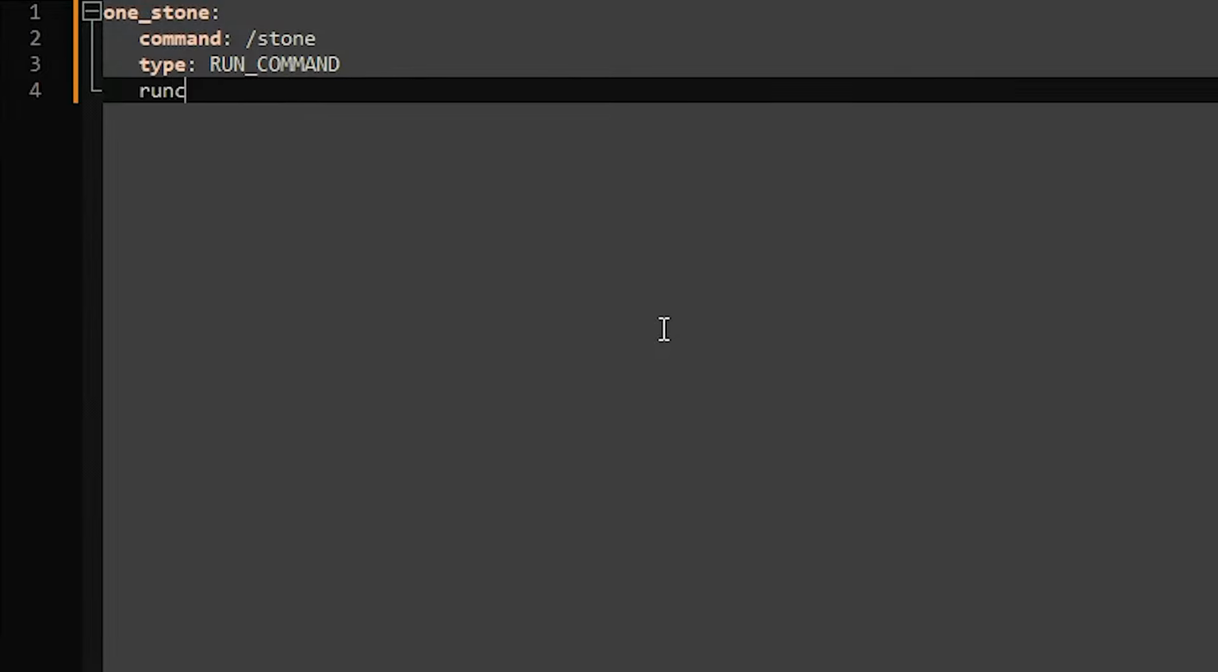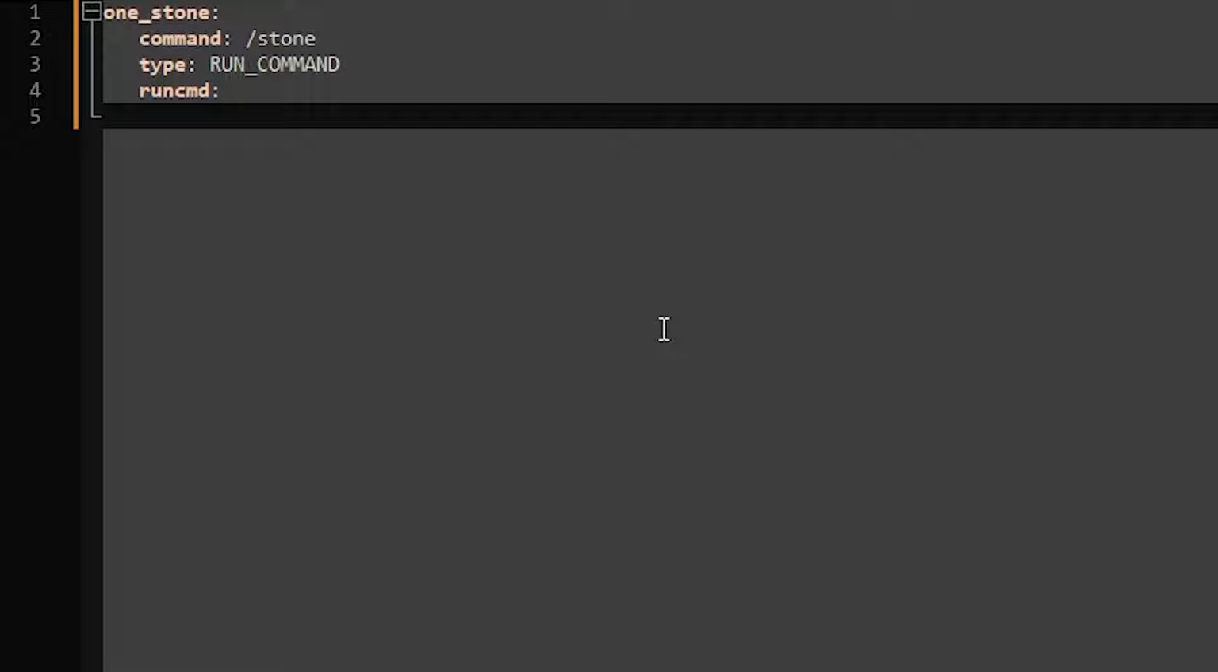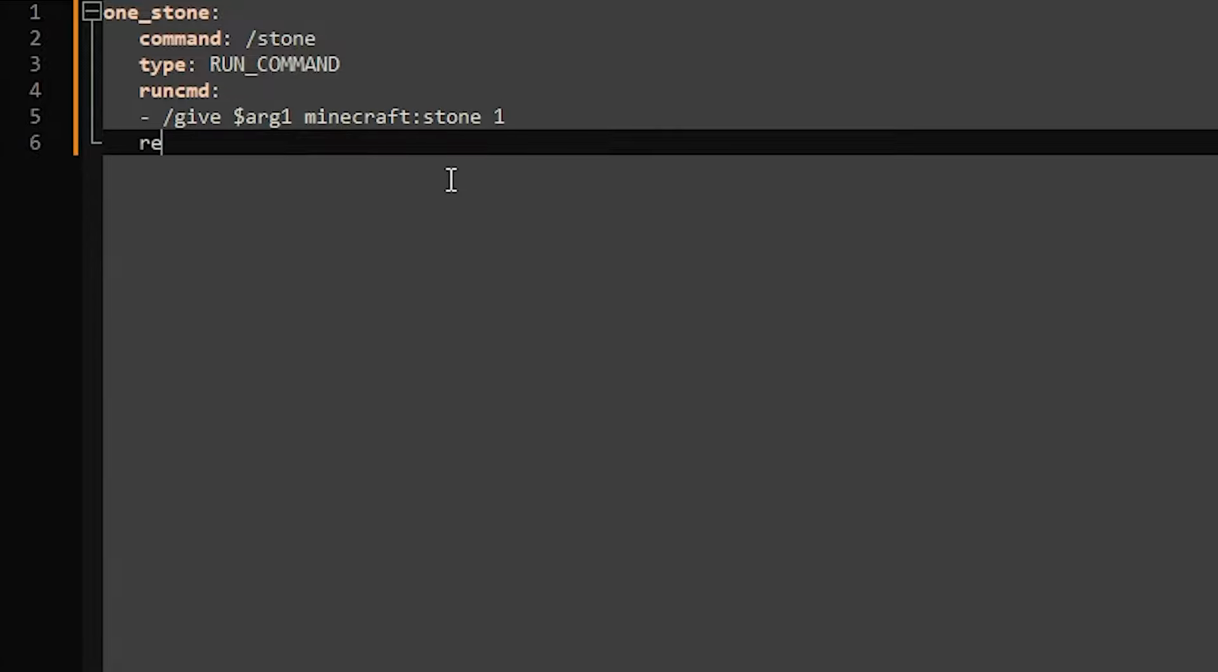Beautiful. Then we're going to type run cmd colon, enter. One of these minus symbols, space, and then we need to type the command that this command will execute. So in my case, it will be give, and then it gets interesting. So this give command needs to know who it should give a stone to. And for that to work, we need to add an argument. Now how that argument works exactly, I will show you in a minute in game. But what you want to type here is $arg1. Just like that. So this means we will have to specify the player's name in game. How that works, I will show you in a sec. So give $arg1, then minecraft:stone 1. Beautiful. Then we're gonna do enter again.